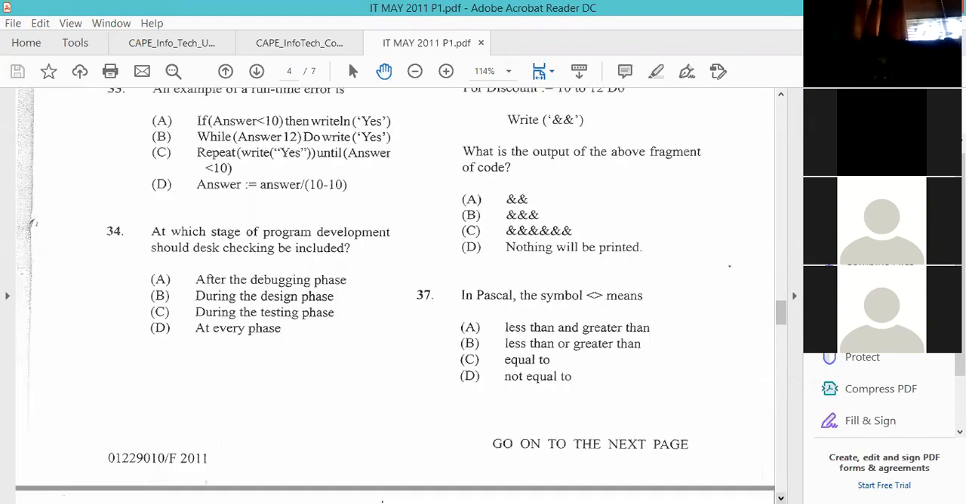All right, 34. At which stage of program development should desk checking be included? Desk checking. I'm trying to remember. I think we did do that. I don't think we did that. I'm trying to remember if it's on the syllabus. Well, we call it something else.